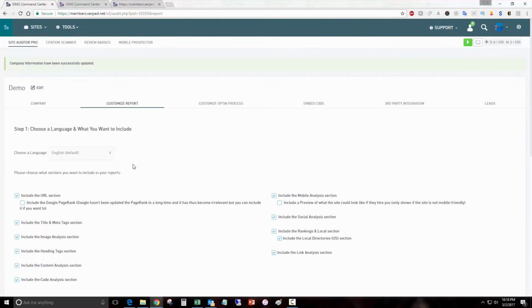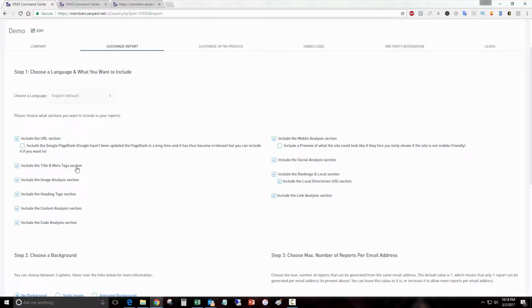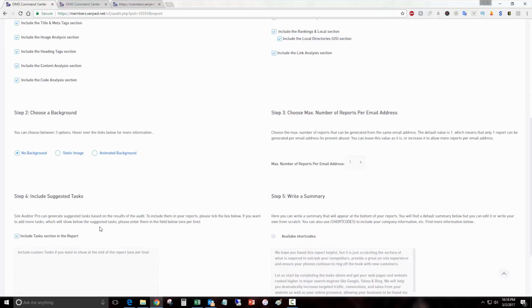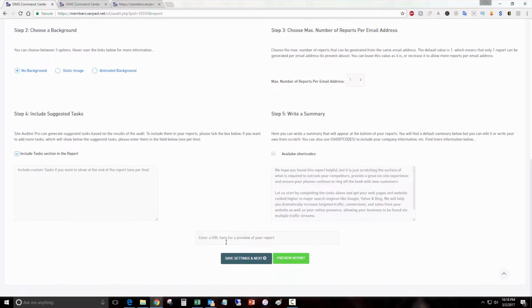We're going to customize the report. There's a bunch of different information you can have it include or not include. Static image, animated background, no background. We're going to go with no background, just to keep it as simple as possible. Suggested tasks, write a summary. You can see this gets pretty involved. Save settings and next.